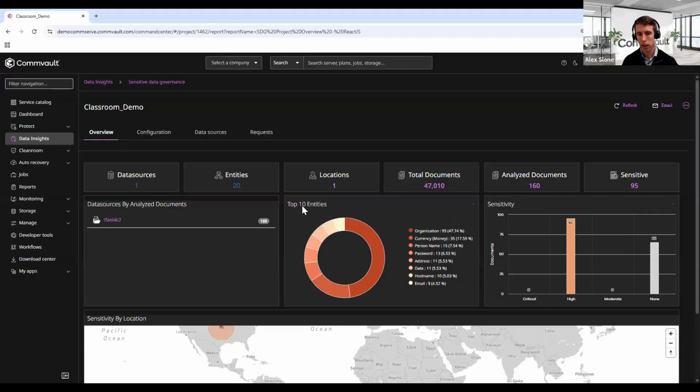What are we seeing right here? As you can see, under data sources, we have analyzed a file server. Based on the entities we've defined, there are 95 sensitive documents. Based on what we've defined, across these entities, you have this risk within your file server, giving you visibility into the environment.